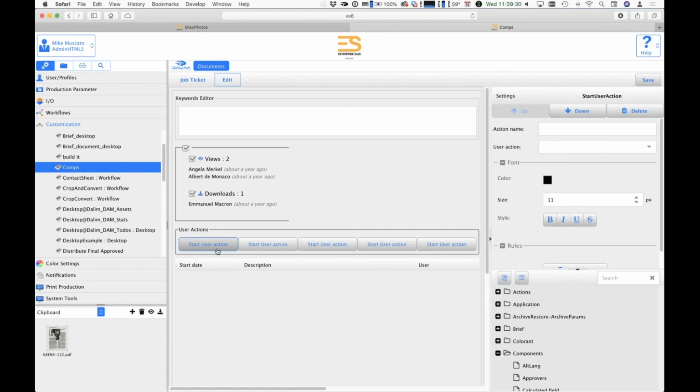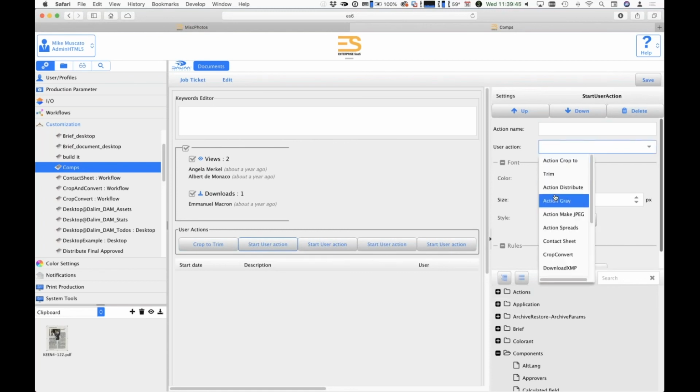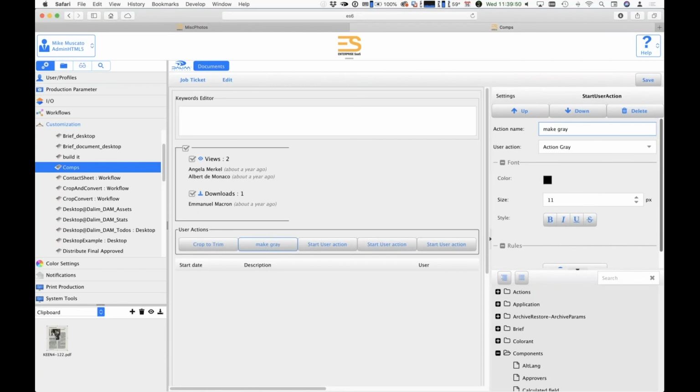What you do is you stick that Start User Action component in there, and then you tell it which user action do I want to associate with it, and you give it a name. This guy, I'll just do a couple. This one makes grayscales. So the label is not necessarily the same name as the user action. You probably should give them the same name, but I never follow my own advice. Yeah, we'll just stick one more in there.